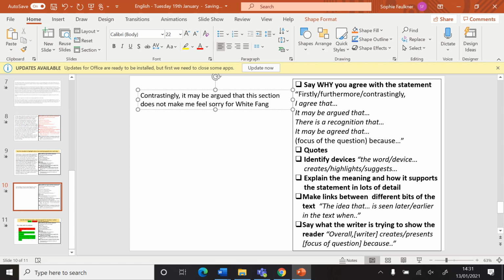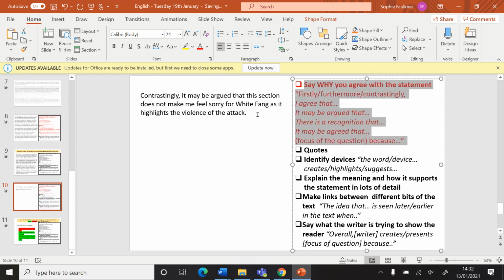And now I need to write my reason, as it highlights the violence of the attack. Remember, you can use the same ideas, the same quotes, the same points as you did in earlier questions, because we looked at the violence of the attack for question 2. It doesn't matter. They're being marked as separate questions. So that is my first section done.